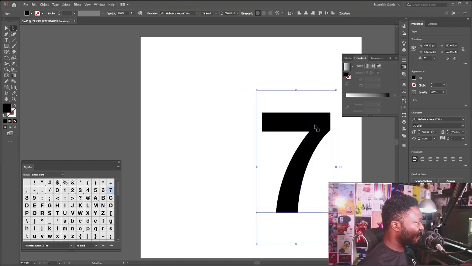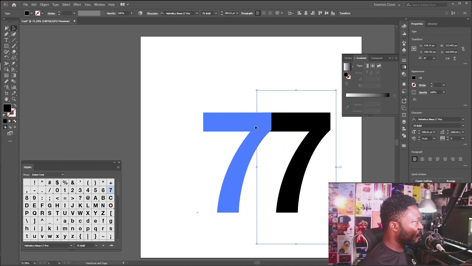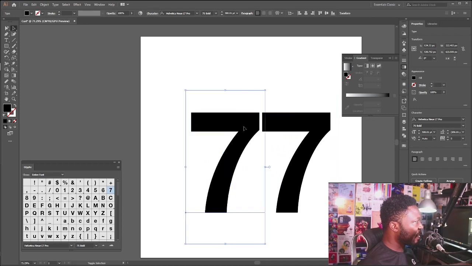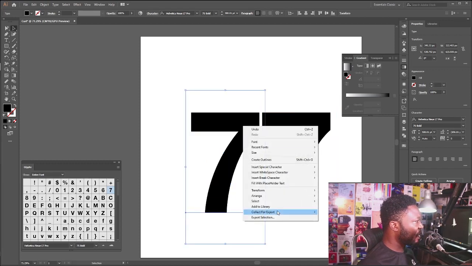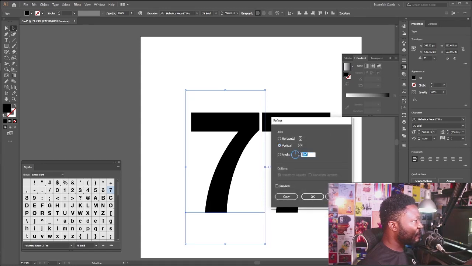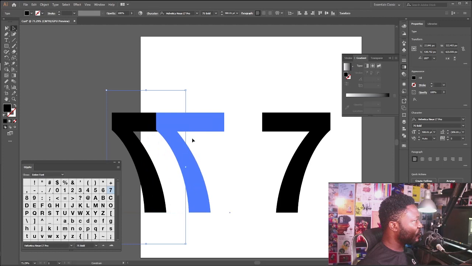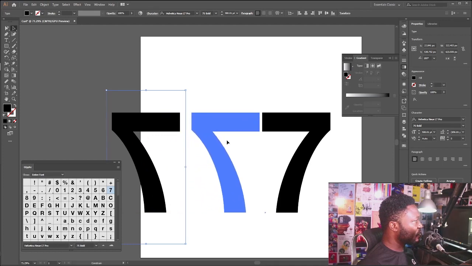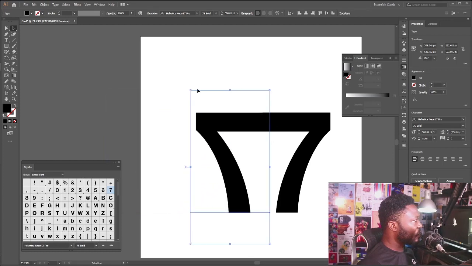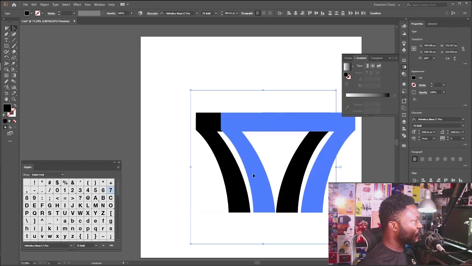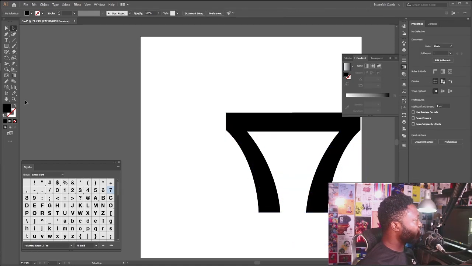Alright, so the next thing we're going to do is to make a copy of this. So I'm holding on Alt and I drag to make a copy of it, and I right click, go to transform and select reflect. I'm going to make this 90 degrees and I'll check the vertical radio button here and I'm going to say okay. Next is to move this close to this just like so. Alright, so I'm going to move this to this side like so.